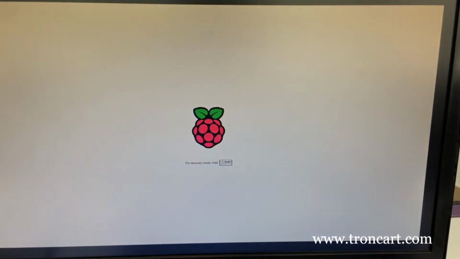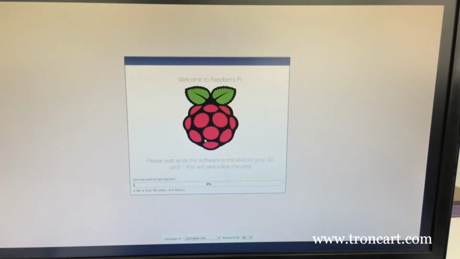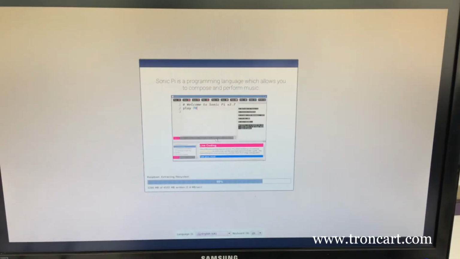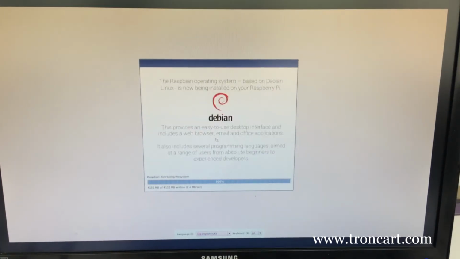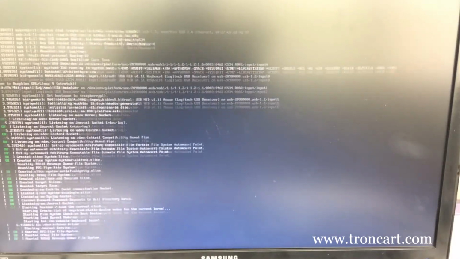For the first boot, select Raspbian from the box and click on Install. It will take a few minutes to complete the whole process. After the installation, the Raspberry Pi will boot up. We can see the boot up screen.